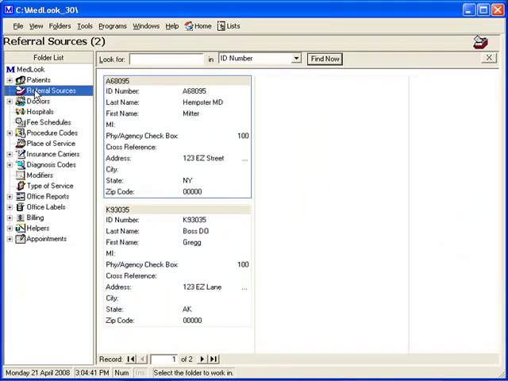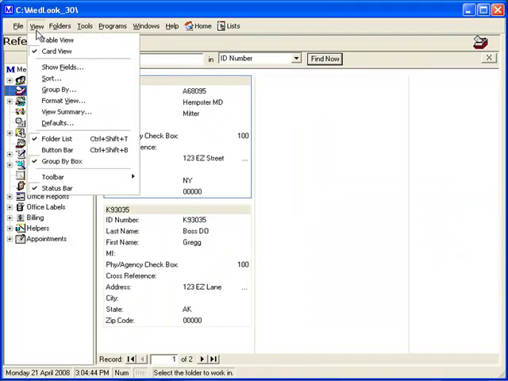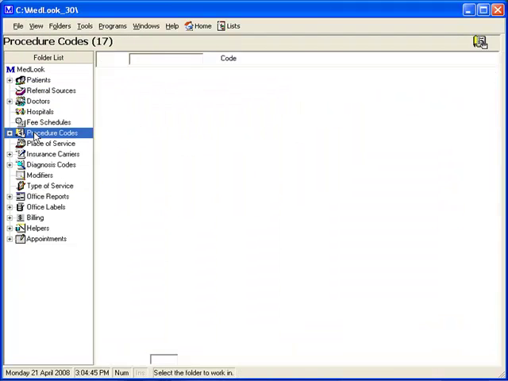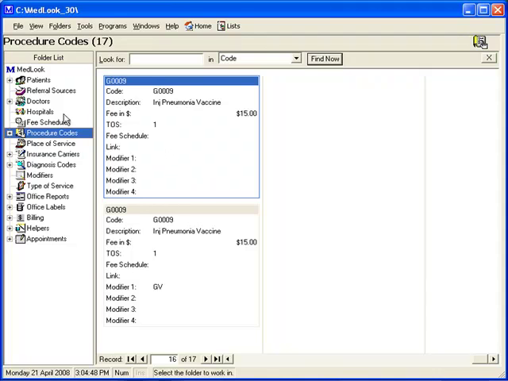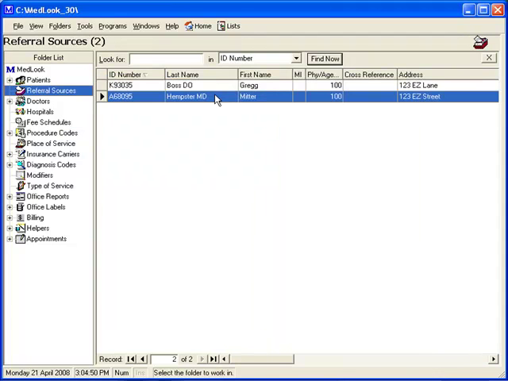And so if I go back to Referrals, it remembers this. I'm going to put it back to Table View, and then I'll go back to Procedures. It's still in Table View, and I'll go back to Referrals, and it remembers that it's in Table View mode.